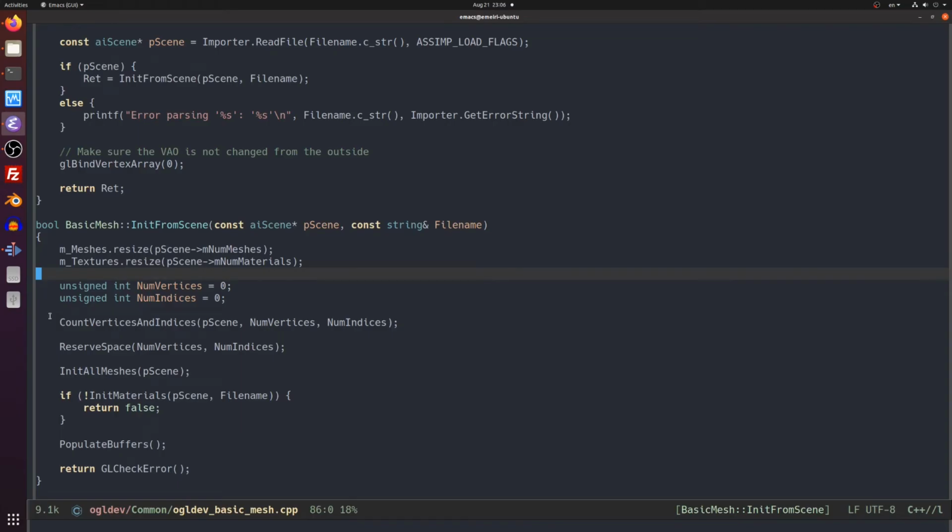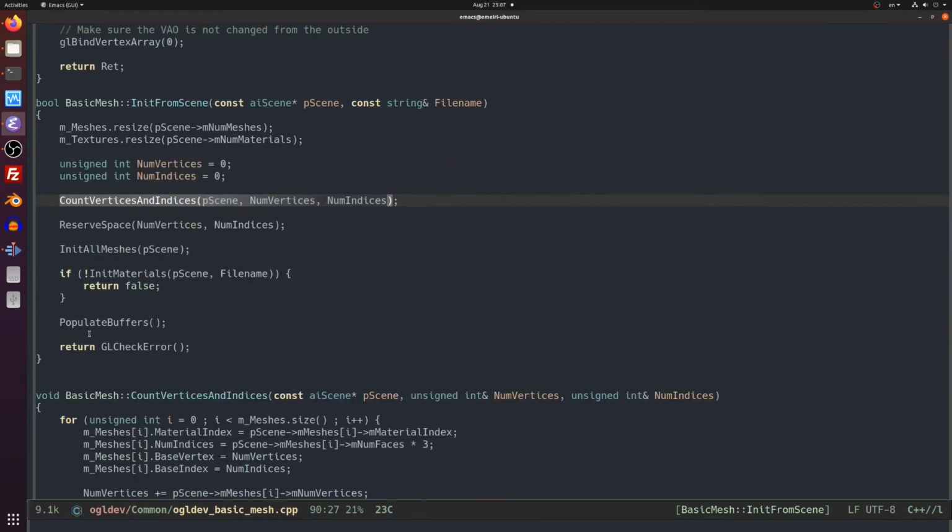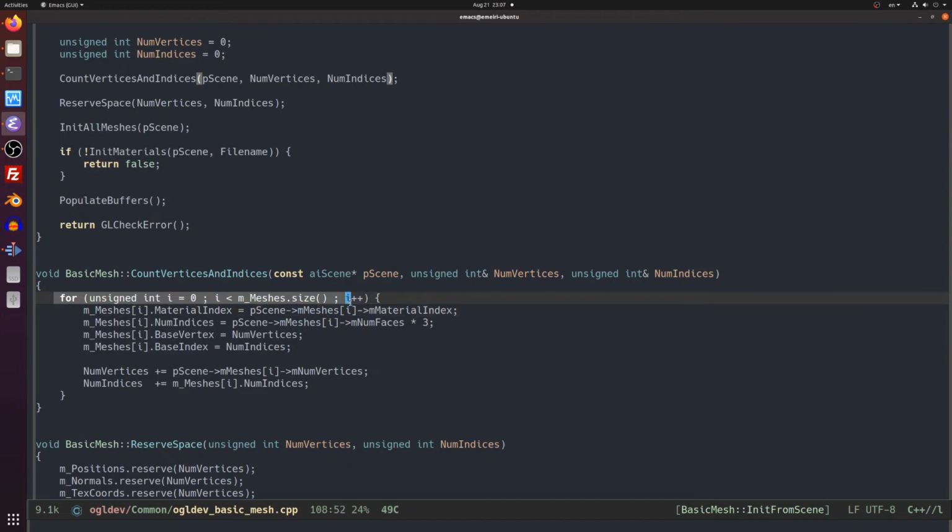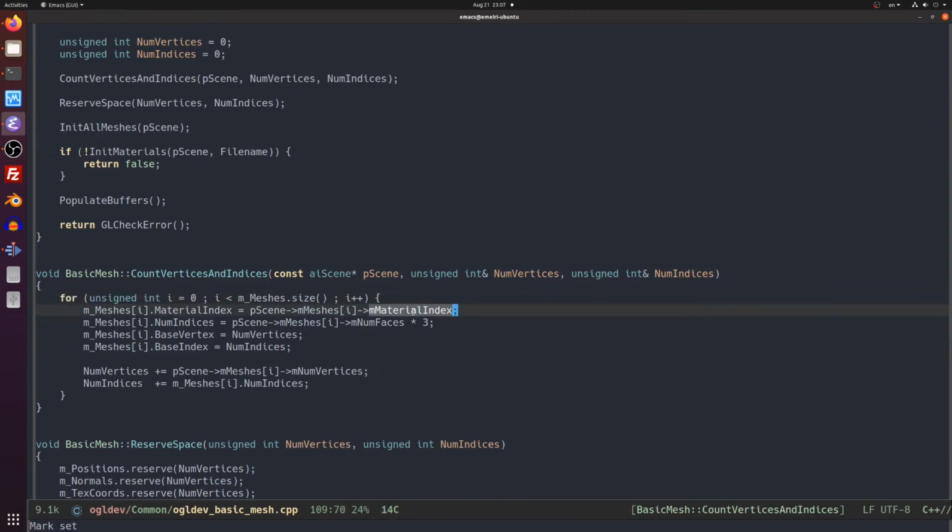Okay, so in order to actually allocate space in our index and vertex buffers, we need to know how many vertices and indices there are in the entire scene object. Unfortunately, these are not readily available to us, so we need to actually count them. We do this in the private function count_vertices_and_indices, which also updates the meshes array. We just need to loop over the elements in the meshes array that we've just resized. For each element, we copy the material index from the corresponding aiMesh. We calculate the number of indices in the current mesh by multiplying the number of faces by 3, since after triangulation all the polygons are now triangles.